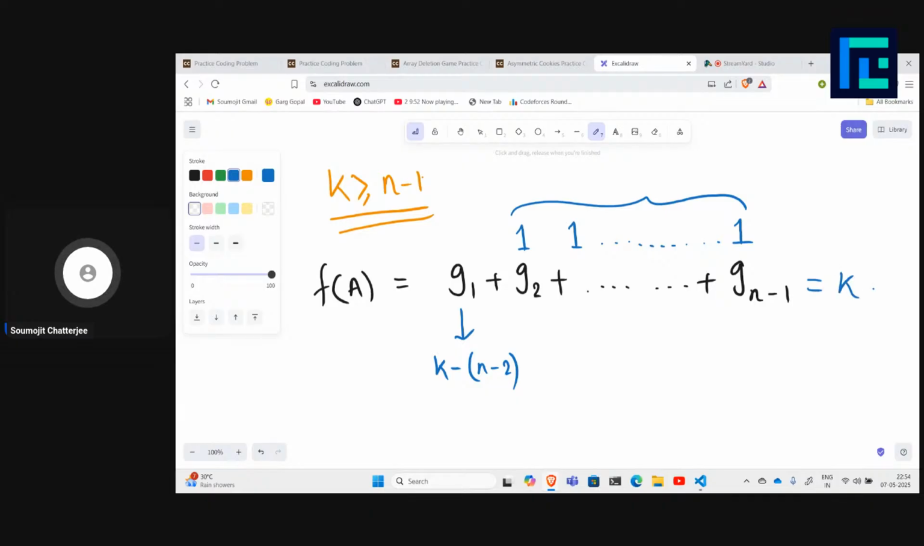So if I'm ever successful in setting the array values in such a way that the GCD of the first two terms is k minus n minus 2 and the GCD of the remaining terms is 1, then I'm done, right? So this is our target. For simplicity, for the later part of the explanation, let me call this value r. So r is equal to k minus n minus 2. Great.